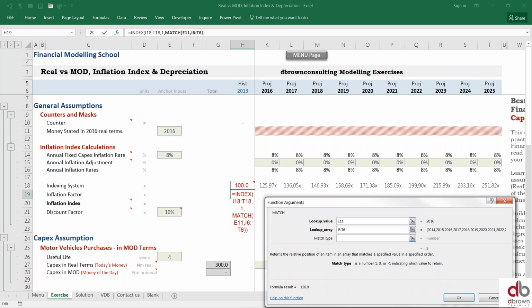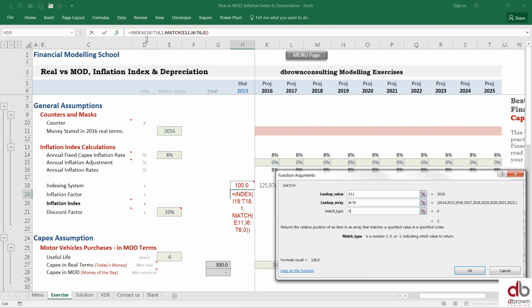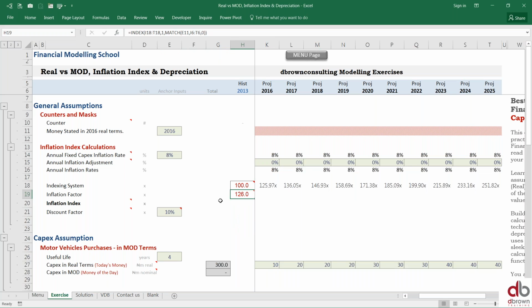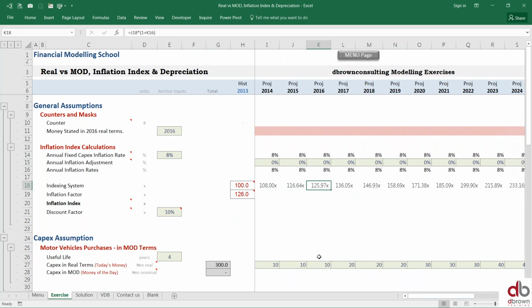And then my match type is 0. Take 0 means look for an exact match. So when I go back to index, we see index has finished its work, and now we've got 126. That is this 126 here. This is 125.97, that's 126. If I change my indexing year to 2018, guess what? This now changes to 146, which is this one. So that's that. We're almost done with our indexing system.